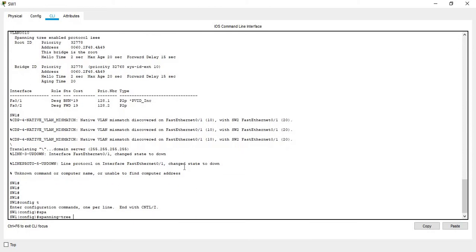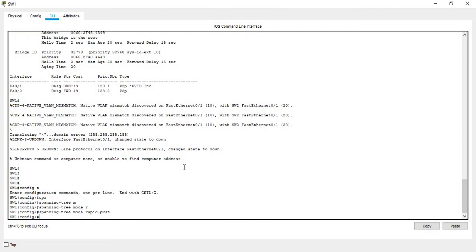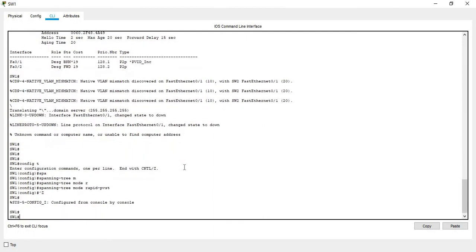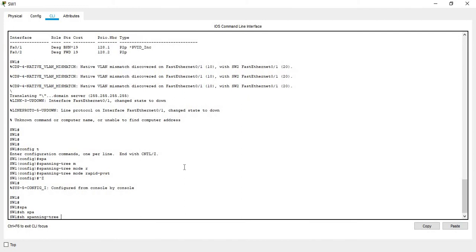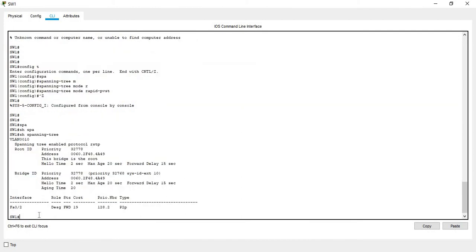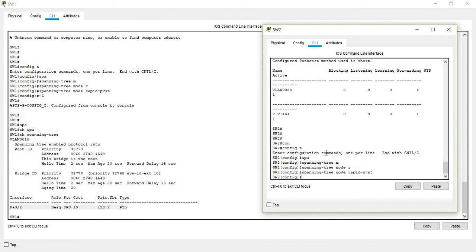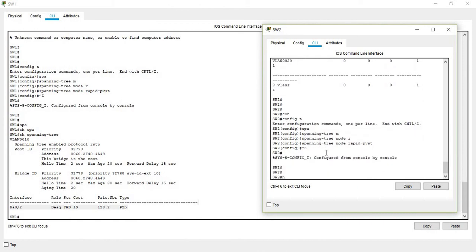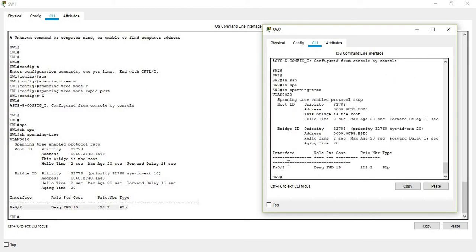Spanning-tree mode rapid-pvst. Okay, we know the reason for the error, because both consider themselves as root. That's why that port became inconsistent. Now you can check the port F0/2 in forwarding state. On both ends we will check show spanning-tree. Okay, now the port is in forwarding state.